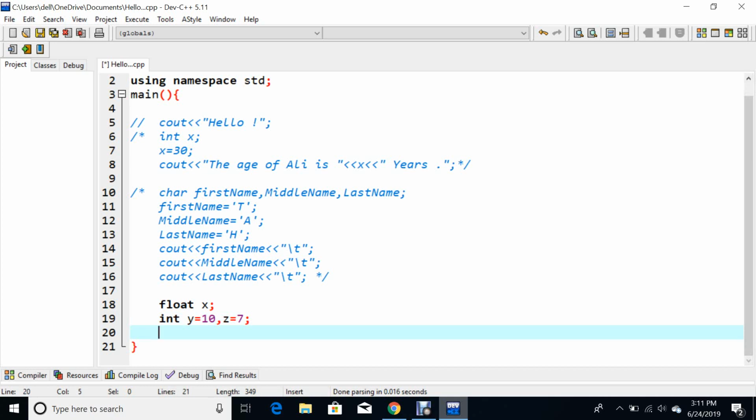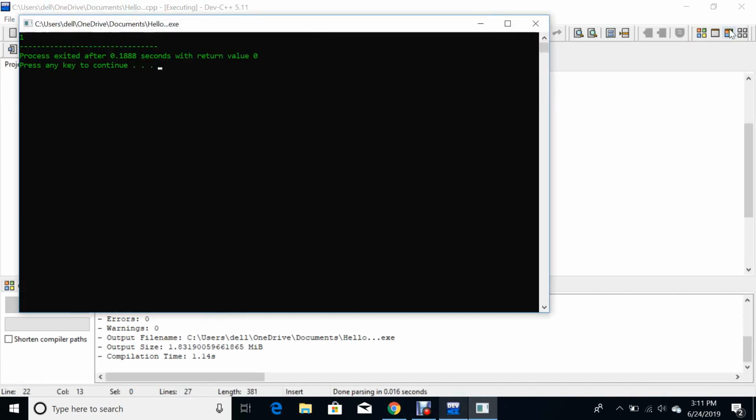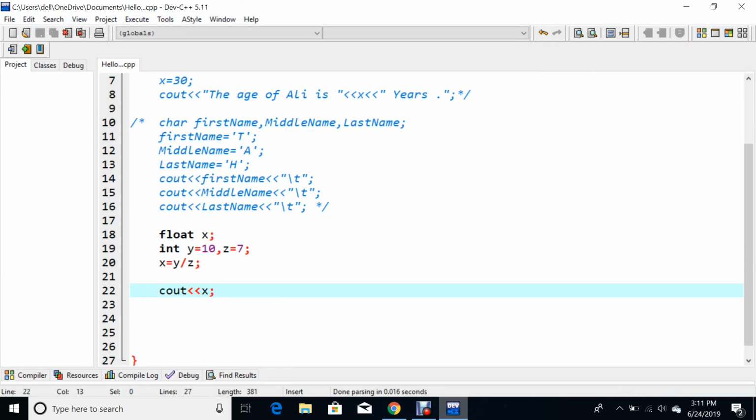Now x is equals to y divided by z semicolon. Cout x semicolon. Compile. You can see 1, because the division of two integers must be an integer, not in points. As y and z are integers, they will give an integer. Integer must be a non-decimal value, it must not be in points.